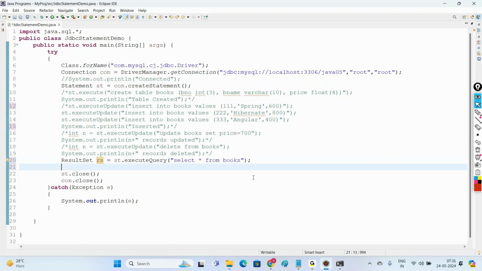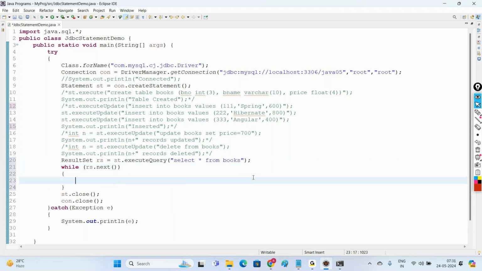Now traverse this, iterate your rs. While rs.next(): when you call the method rs.next, it's going to pull out the record from the table. If it is able to get the record from the table, it returns true. Unable to get the record, returns false. This loop will get repeated until all the records are completed. In our example, 3 times, as we are having 3 records in the table.